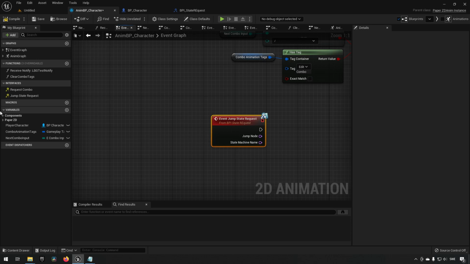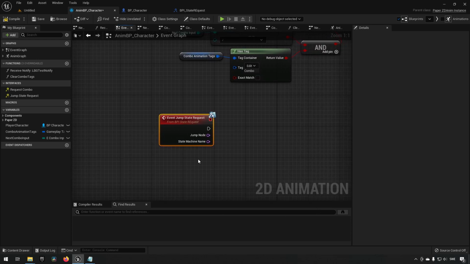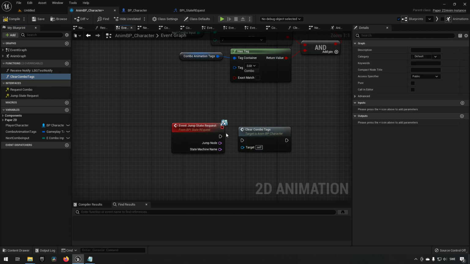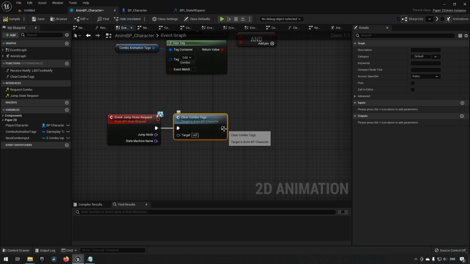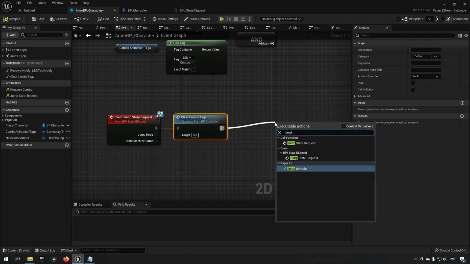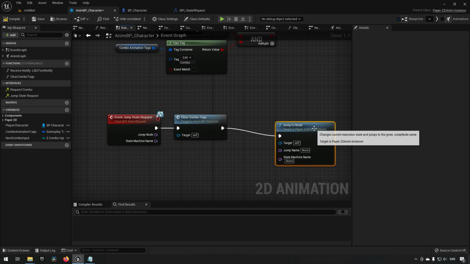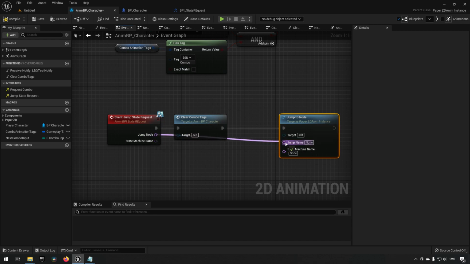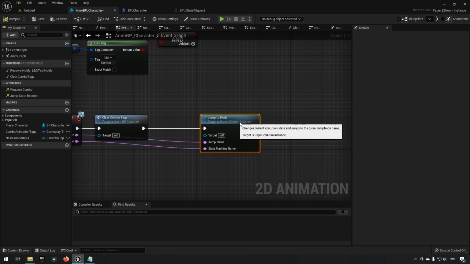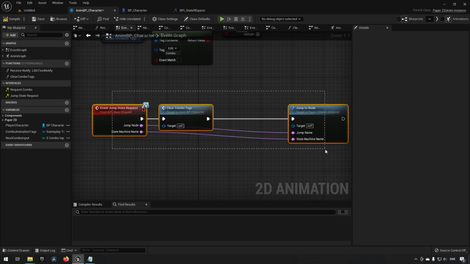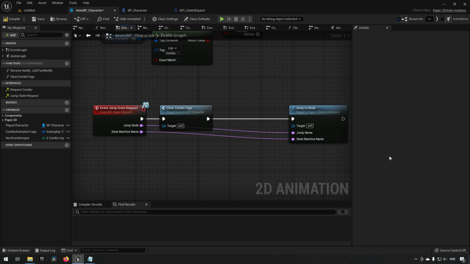So what is it that we need to do? Well, we need to do a few things. First of all, we need to clear our combo tags because we want to say that we're no longer in the combo state, because that's what drives us to be in that state machine. After that, we want to jump to node, and we want to use the jump node name and jump node state machine name, like so. The problem with this is, however, this will happen too quickly. We can't have it be done like this.